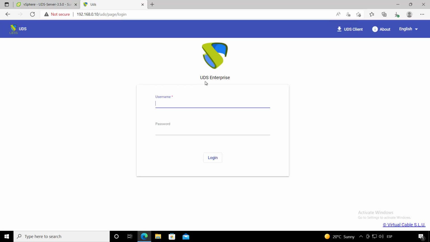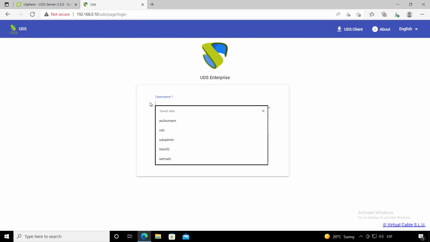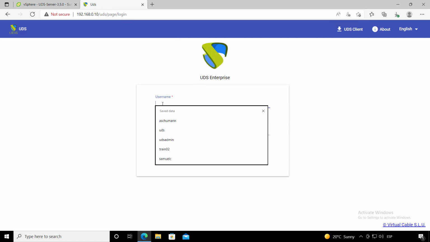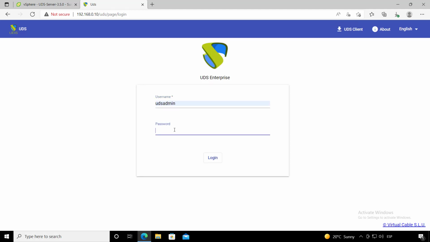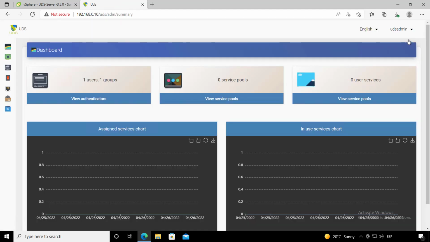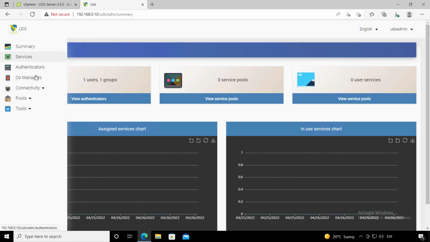The first thing that we'll do will be access our UDS server, and we will authenticate with an administrator user or the super user. In this case, it's going to be the super user. Once we are inside, we can enter the dashboard, and in this panel we can start completing all the steps that we need. The first step is going to be the services tab.